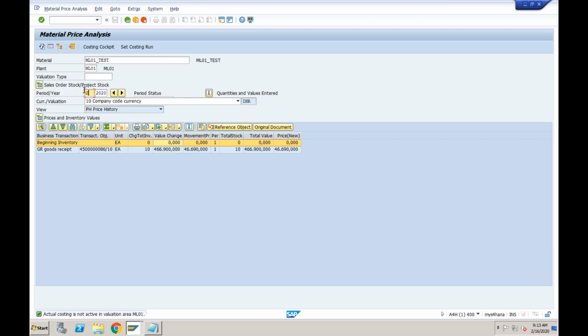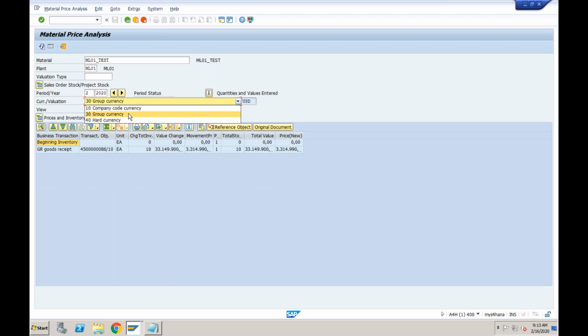Yeah, so this is a periodic report. For each and every period, it will tell you what was the beginning inventory, how much is the goods receipt, and not only in one currency. If you go here and change the currency to group currency, you can see the figures in another currency. If you go to the hard currency, again you will see the figures updated in the third currency. So you can record your transactions and material valuation in multiple currencies.